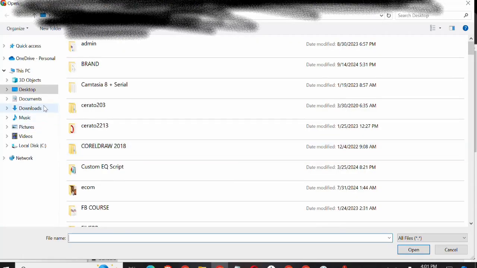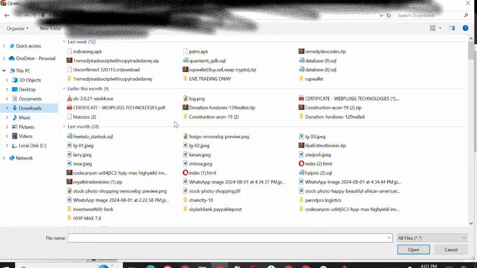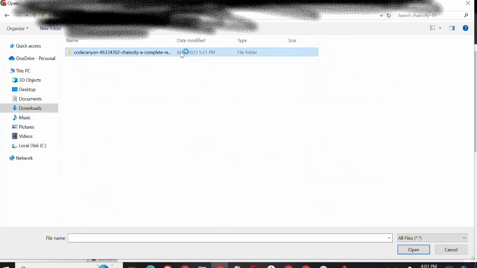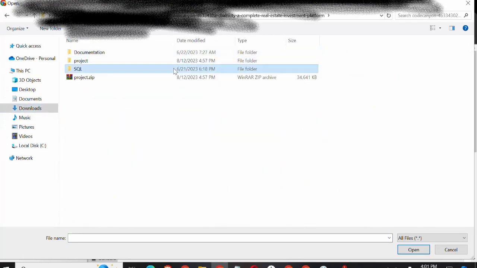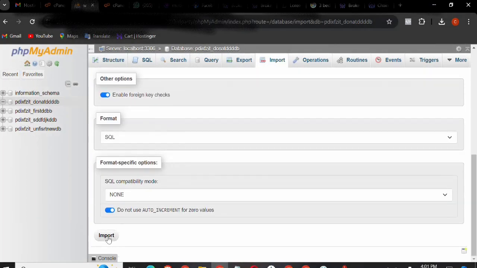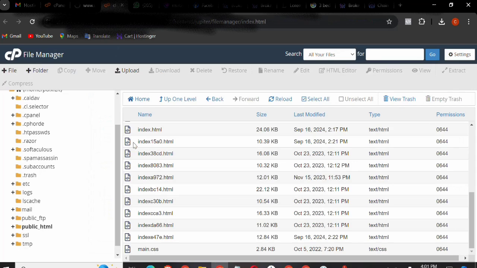So I'm just going to come to my downloads. Just follow my procedure. It is easy to do. Everything you need is here. You come to your SQL folder and you click on this particular one. Then you click on import. So this is going to import for us. Now for us to do this, if you're doing this for a fresh client, you just need to upload directly to your public_html.